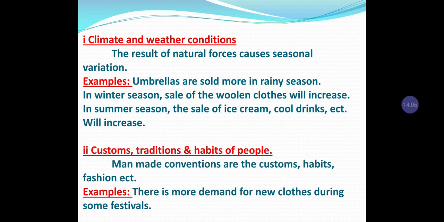For example, Hindus will buy dresses mostly during Diwali, Sankranti, and many other festivals. For each community, whatever they follow, they will buy dresses accordingly. Christians will buy dresses only for Christmas and New Year, that is, once a year. In the same way, Muslims will make their purchases according to their customs, traditions, behaviors and habits.